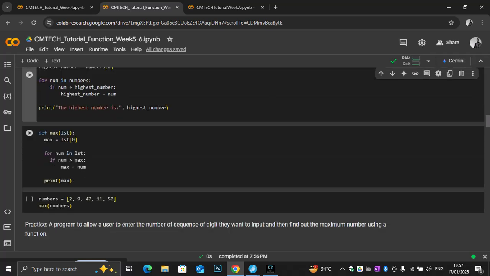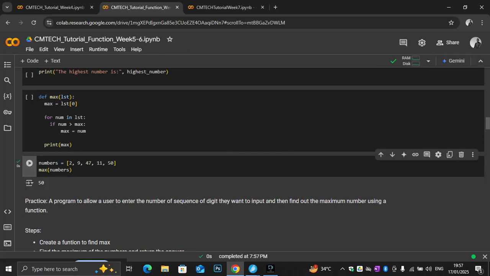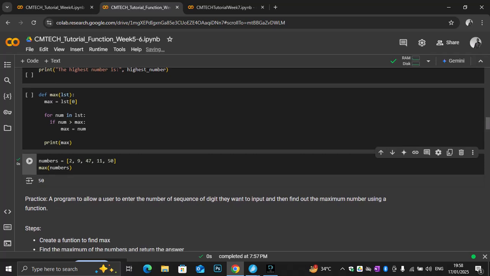Then for num in list, if num is less or equal to maximum, then maximum is equal to num, print maximum. Automatically it will print the maximum. So it is still the same function here. With the function, we used a long process to search for the maximum number. Look at just the simple task.